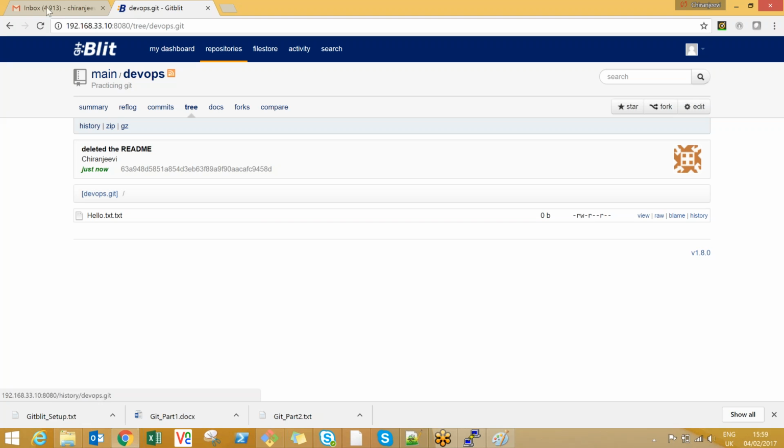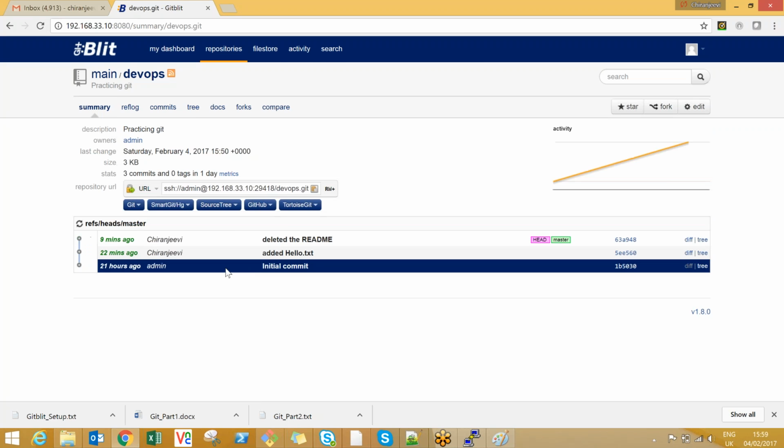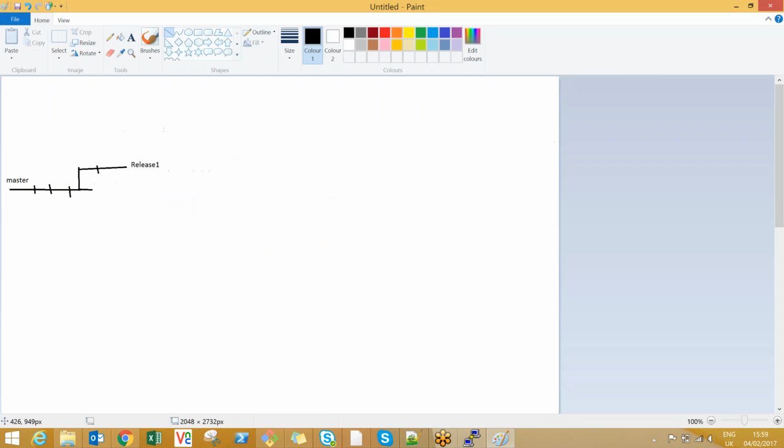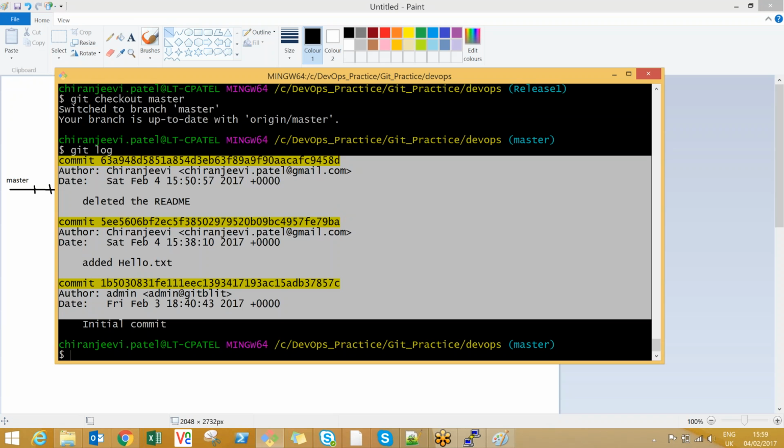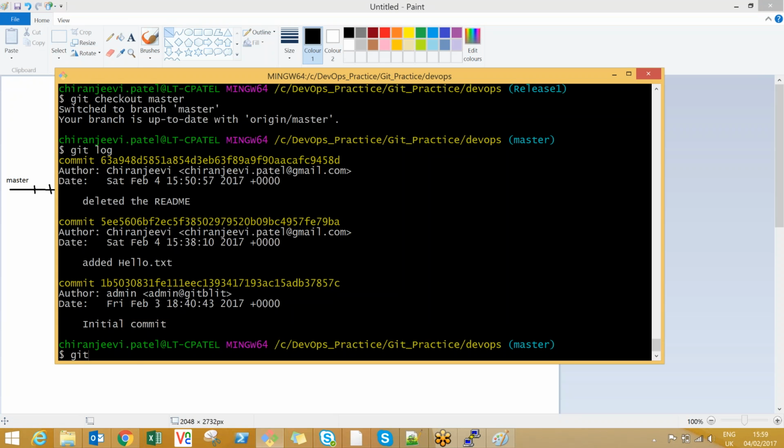You go to your browser, this is your remote repository. You don't have any branch over here. If you have a branch, then you should be able to see it here. Actually, there is no branch here. So now to push your branch to your remote repository, first you check out to your branch release 1.